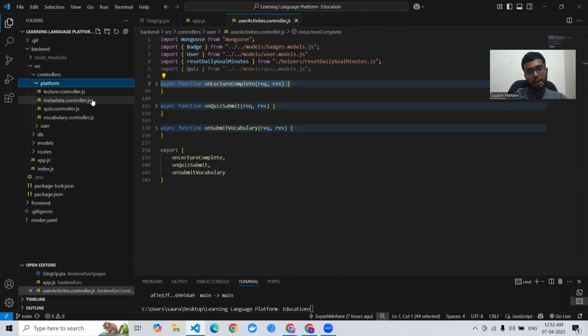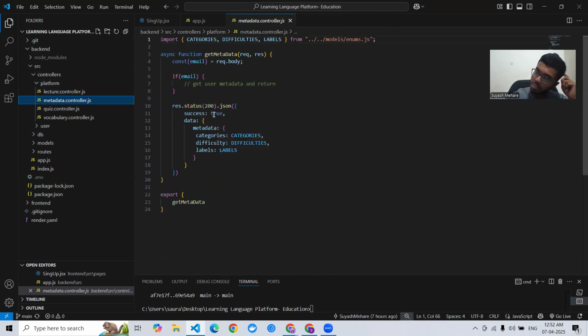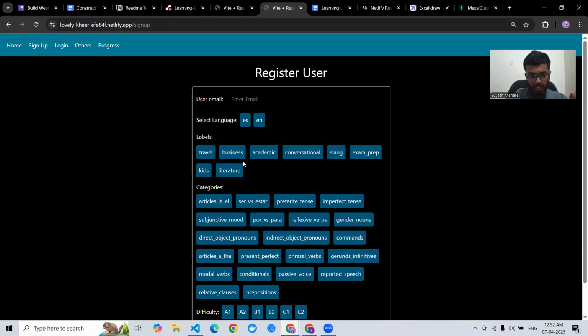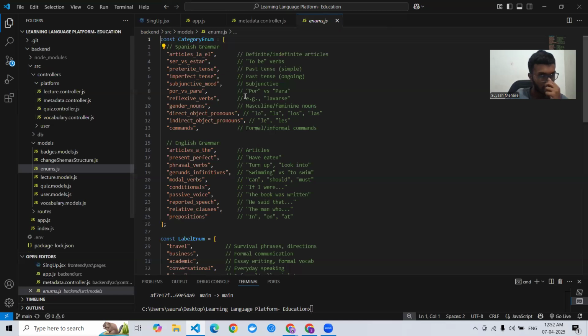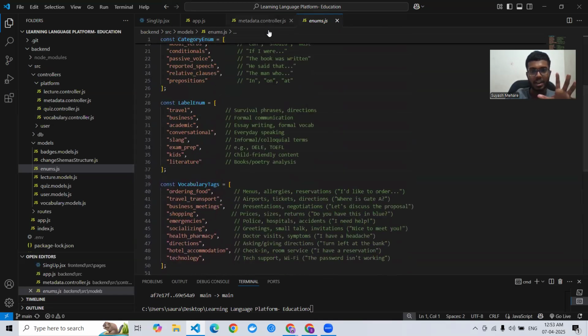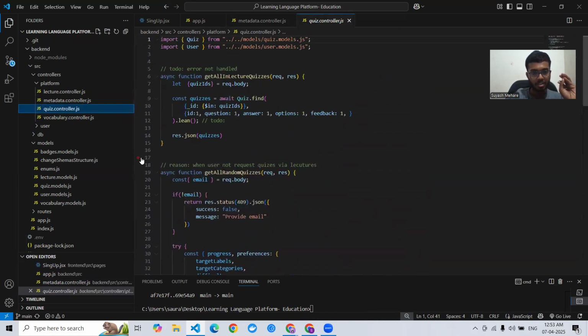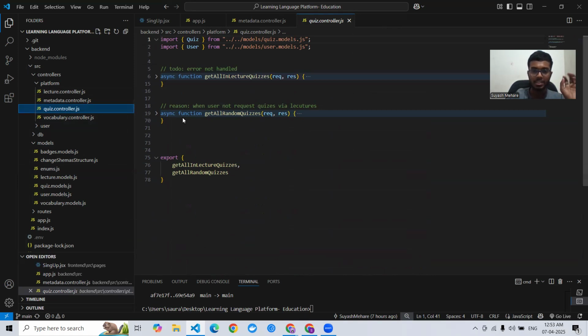And for the platform data, the initial data, like getting all the lectures, is considered to be in the platform. The metadata, such as whenever I went to the sign up, whatever metadata like labels, categories and difficulty I got, comes from this function. Like that, here I declare the enums and here all the content data is there, and from here it fetches and responds with a 200 status with the metadata. Here also the random quizzes are actually considered as user data, but for now I'm considering them as platform data.